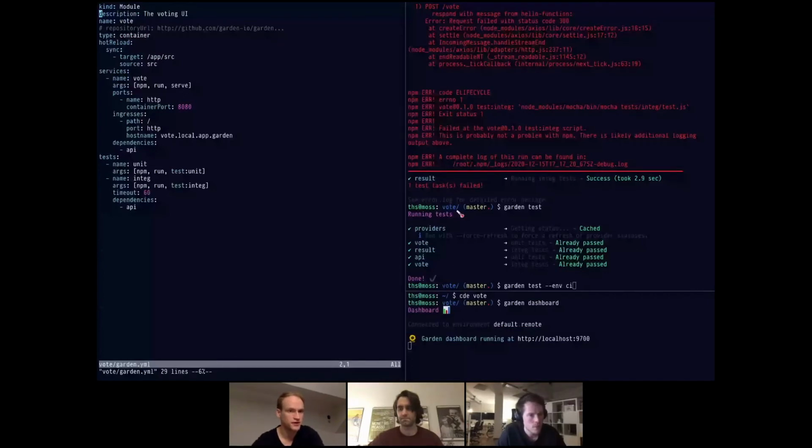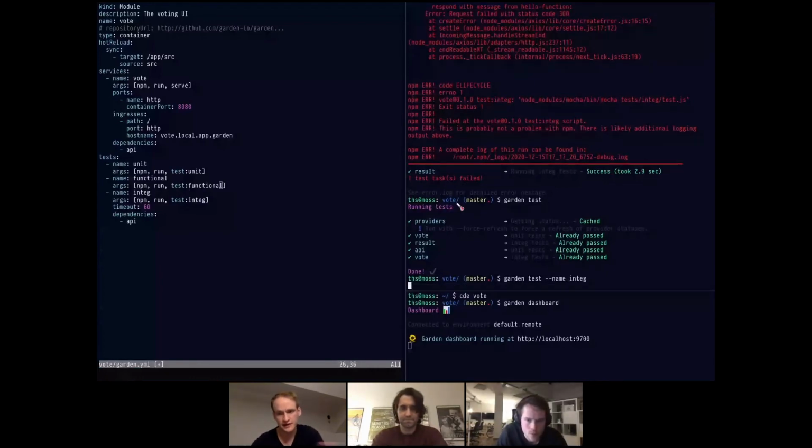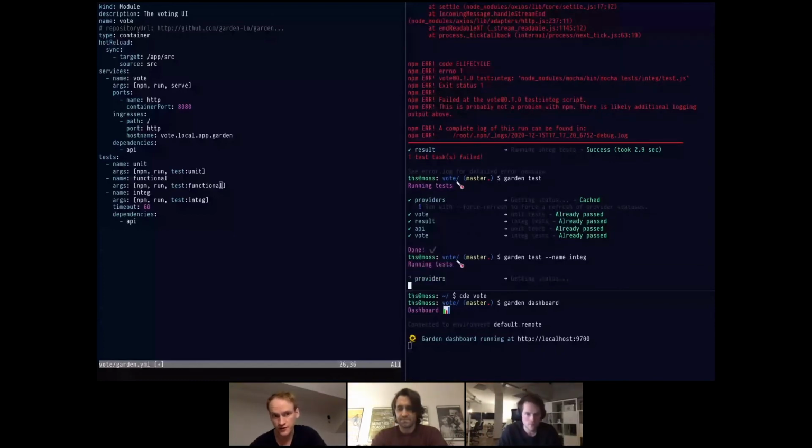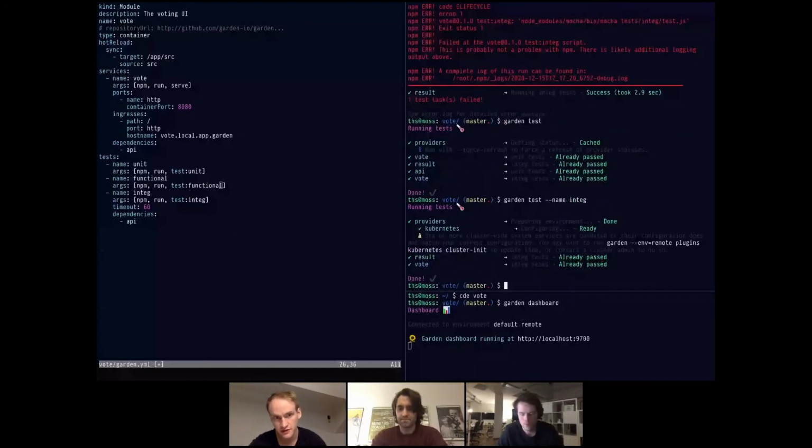This is the scope here. You can have a functional test, for example. And what was it, was it test? Was it name? Yes, I think so. And then you can only run integration tests, and this will run tests across all services that have the name integ, for example. So you see it skipping the unit tests here.